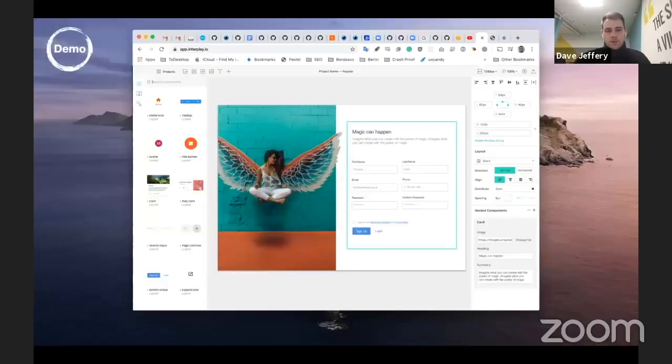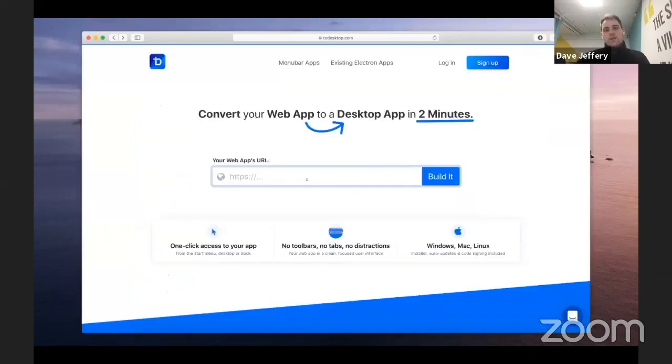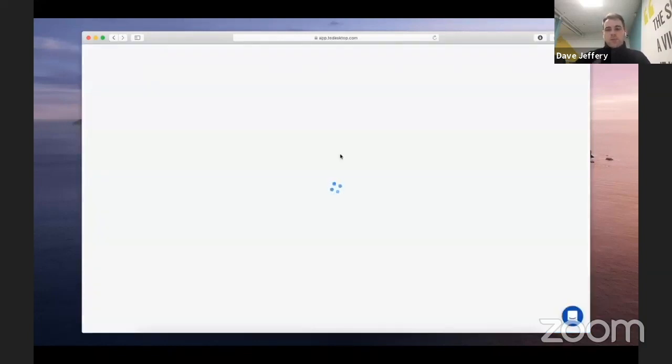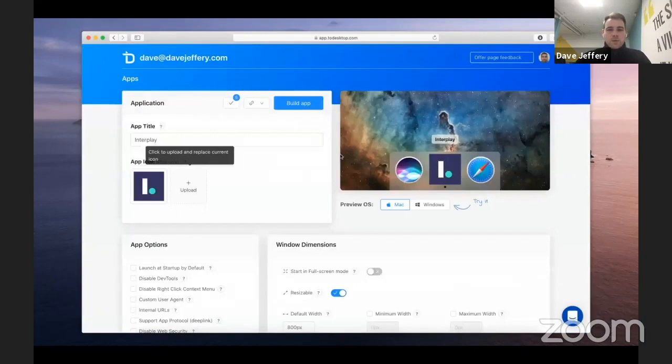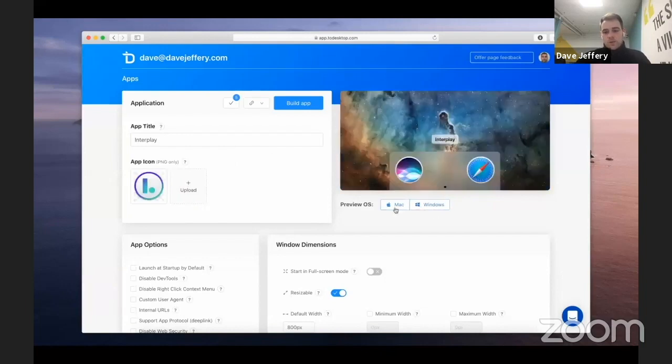So let's jump in and look at a demo. Here's one of our customers. This is Interplay running in a web browser. What we can do is take Interplay's URL and enter it into ToDesktop. ToDesktop is going to try and guess the correct logo and the details of the app from the URL. But we can supply our own logo and see what that's going to look like in the dock on Windows and Mac.